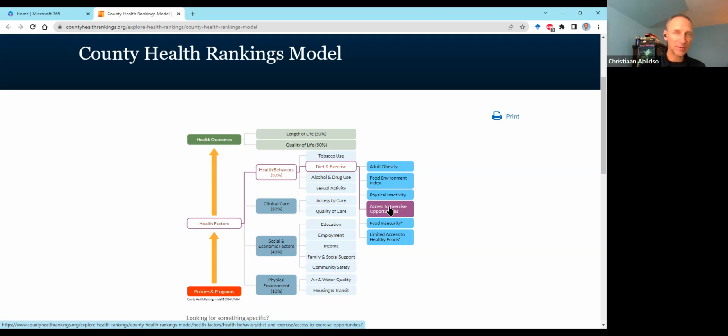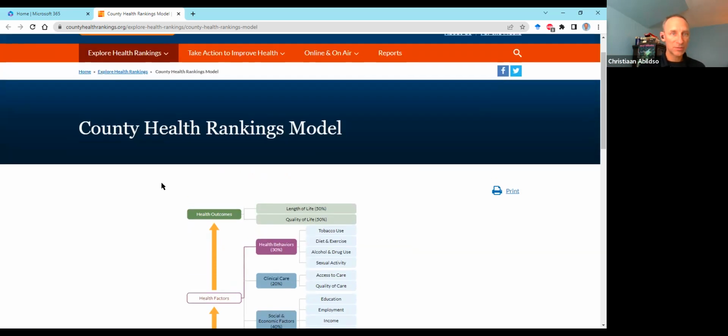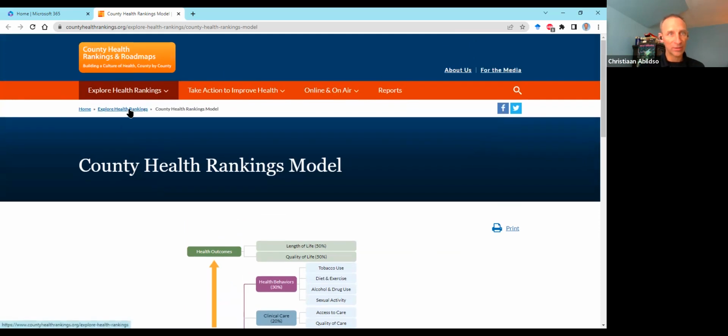So again, this just gives you a summary. There's a black box of calculations that go on to give you a comparison of counties. So just a quick look at how to use this if you haven't, and I encourage you to take a look.